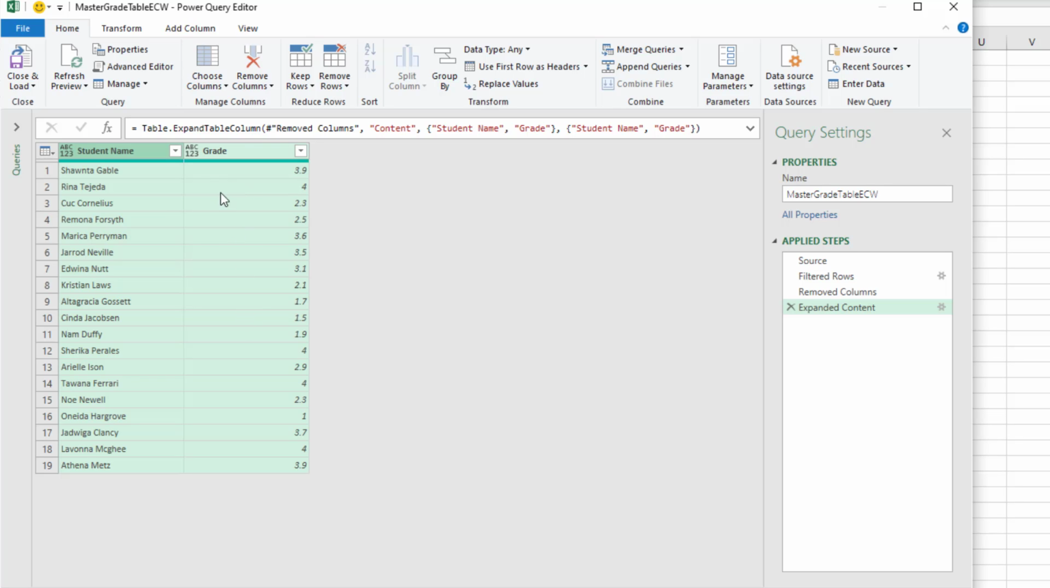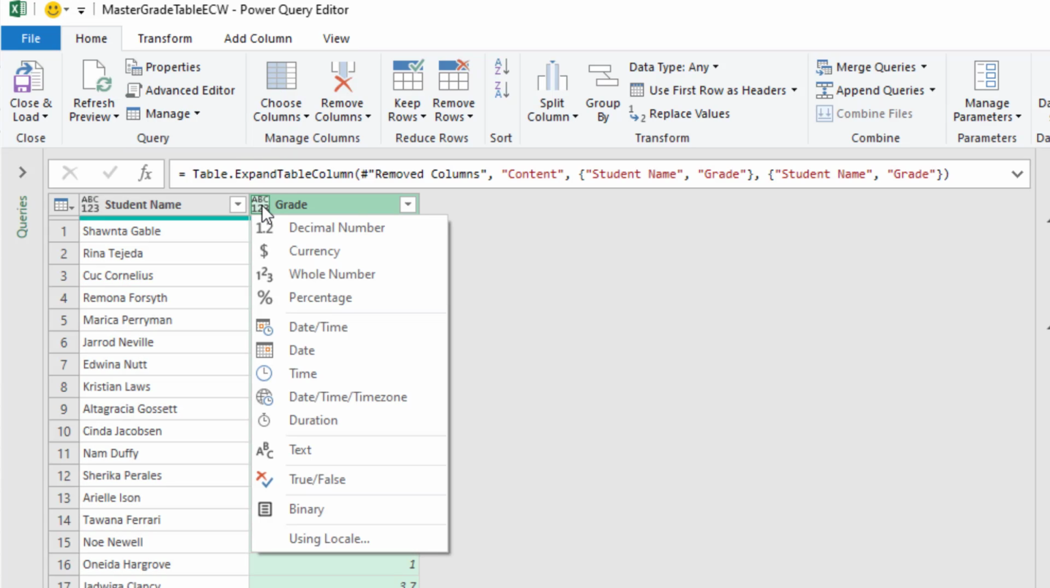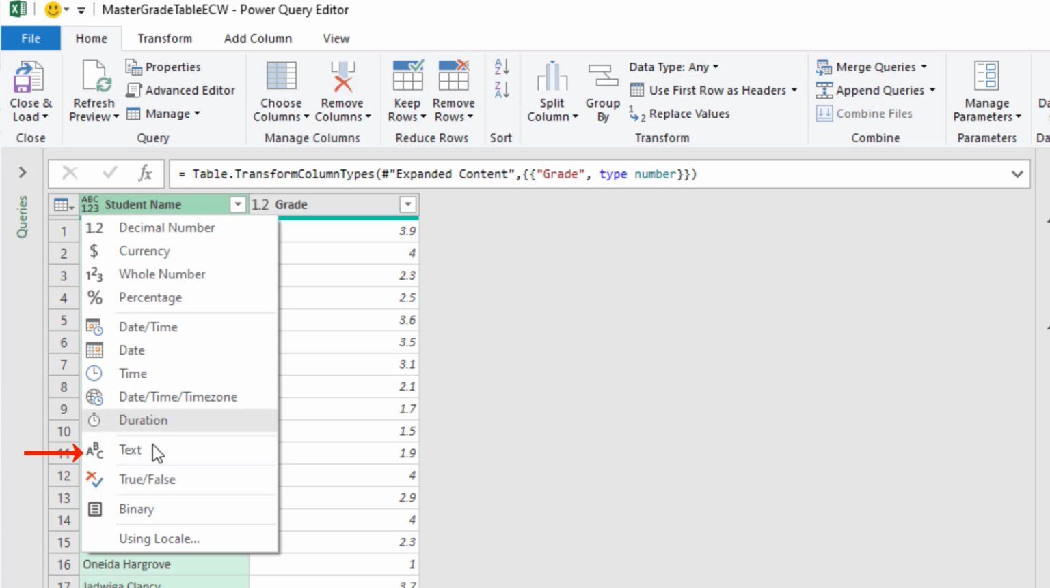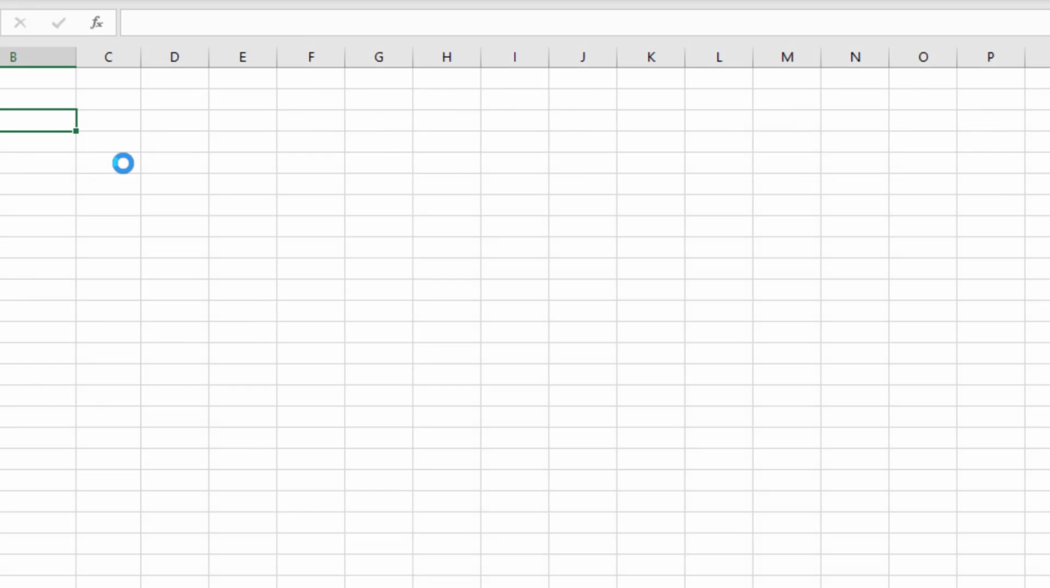this actually has to be a number. And you'll see at the top that the data type icon says ABC123. That means I don't know what data type this is. In Power Query, we have to give columns data types. We're going to give this a data type of decimal number. We'll give this a data type of text. And now we can Close and Load To.